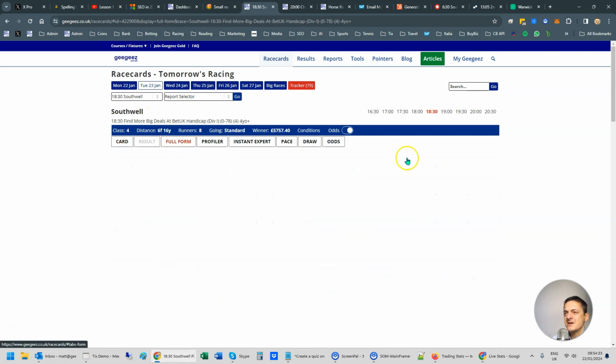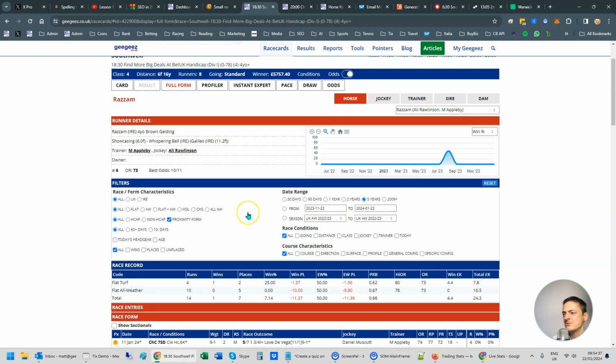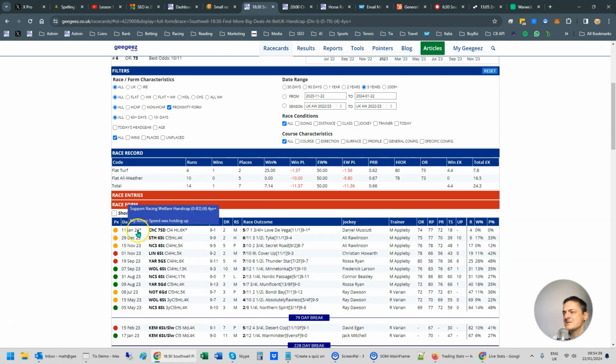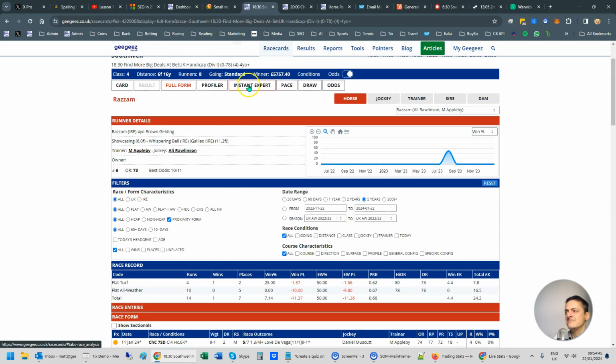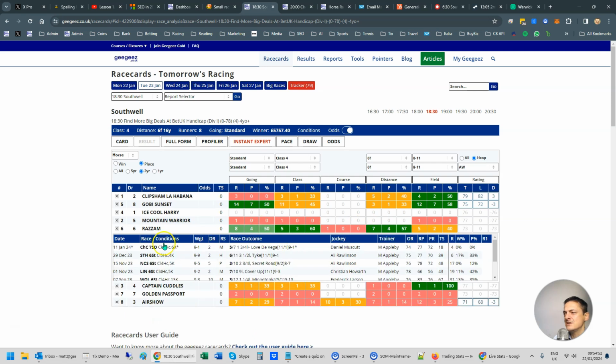You can also see that, I hope, on full form. So if we go to Razam on the full form, you can see those asterisks there as well, just reflecting the same information, and they might even be in Instant Expert also. Let's try there. Yep. So you can see them wherever you're looking at the form. Basically, you can see your notes, and you have this little asterisk to tell you that there is a note.